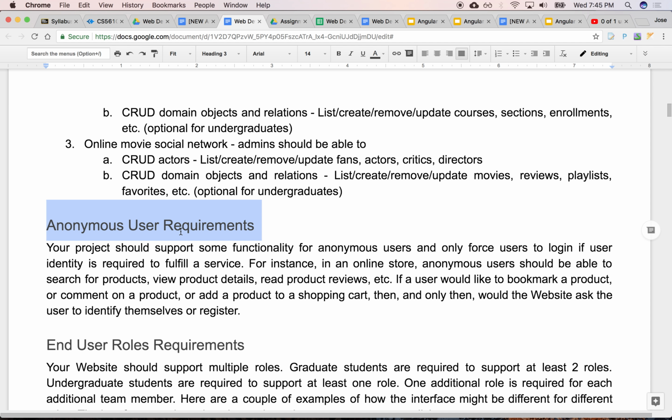So the anonymous user, I mentioned earlier. If we don't know who they are, they should be able to use your application in some way. Search for movies, search for books, search for products.